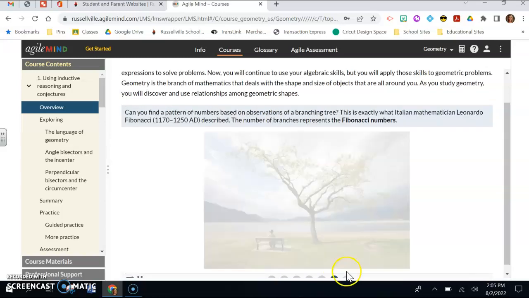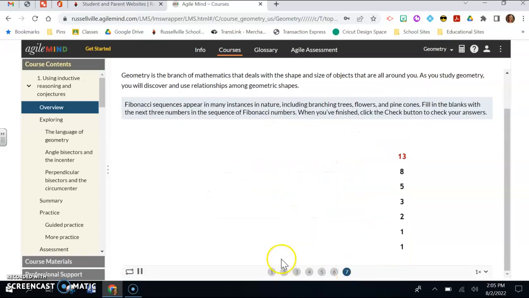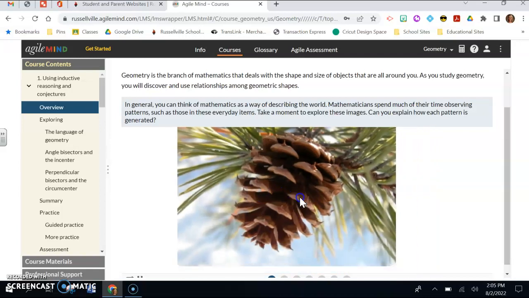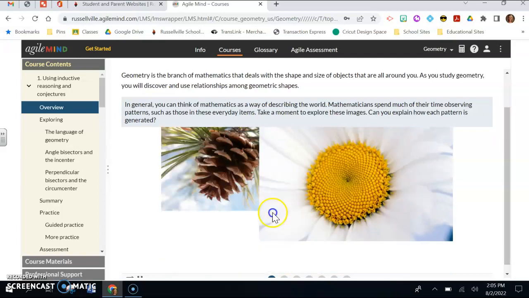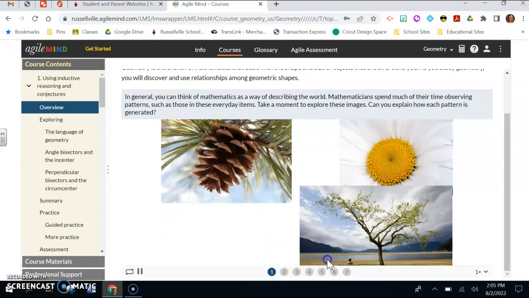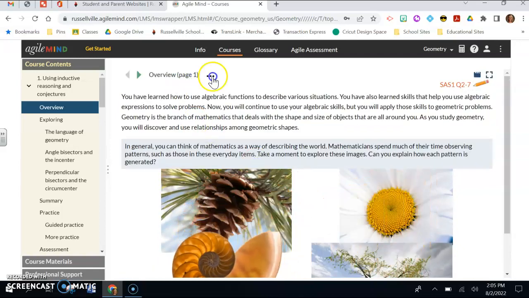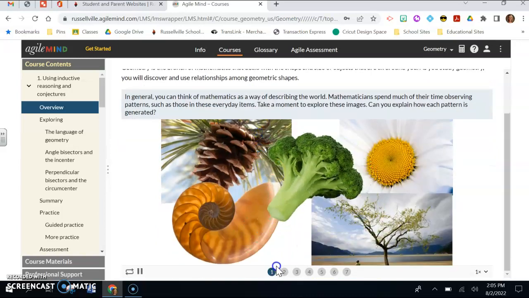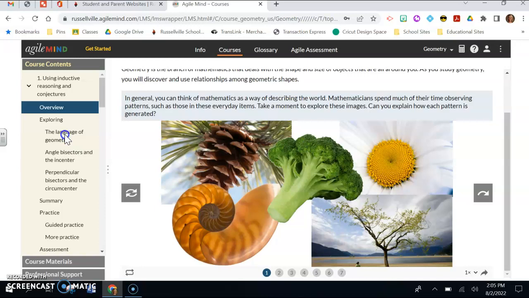Okay, I'm not going to spend a whole lot of time on that, but those are called animations. Obviously they're animated, and so you can see they're doing some things, but these are called panels. So your pages are up here, and within your pages, you have panels. Now, these are the different lessons that are within this topic. So you've got the language of geometry, angle bisectors and incenters, perpendicular bisectors, and the circumcenter. Those are your different lessons. And then there's a summary. So every topic has an overview, and then it's got several lessons, and then it's got a summary.